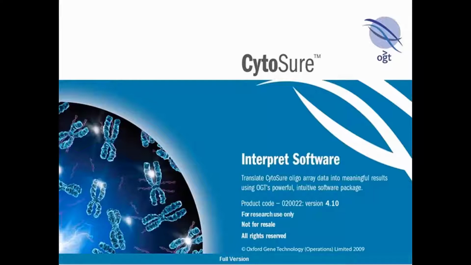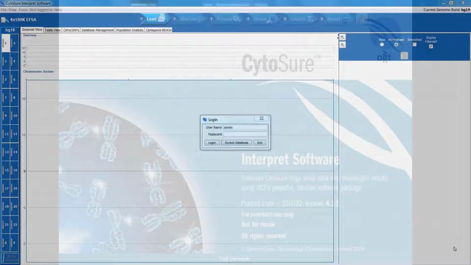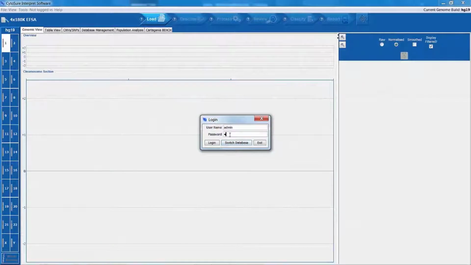The starting point for this demo will be a previously generated .cgh batch process file, which is the unique file format created by the software during the processing of feature extracted text files as described in part 1 of the video series. The first thing to do is launch the software and enter the user login details.